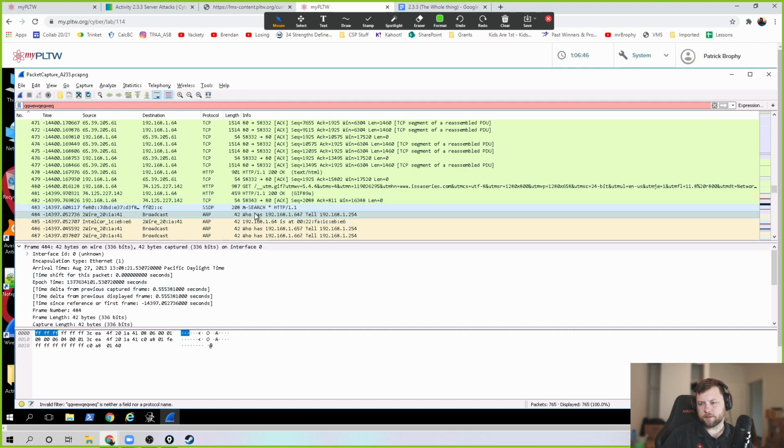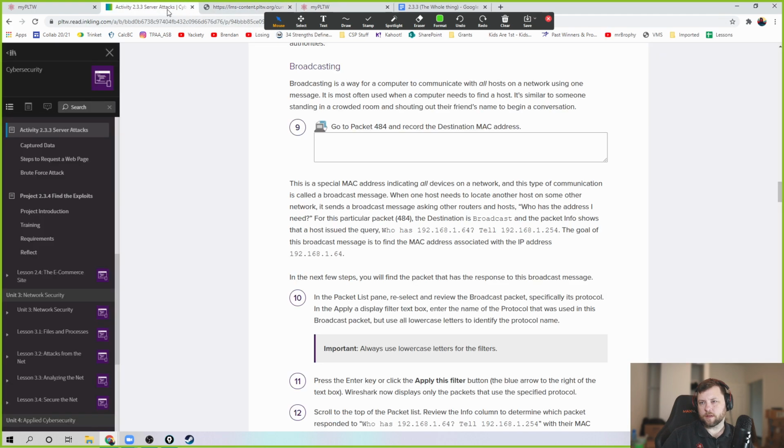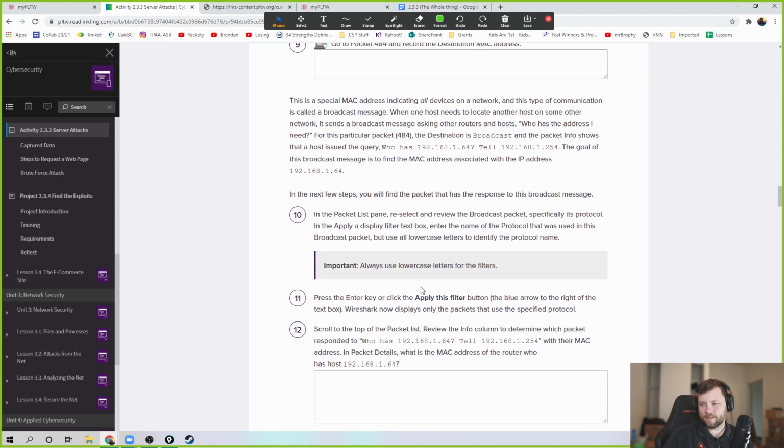Okay, so here's the information. Who has this IP address? Please tell me. And my address is this one. It's kind of like saying, hey, who's got that? You want to find the MAC address associated with the IP address. So you've got the router, and it says, hey, which one of you MAC addresses has this IP address? Tell me. So let's see what happens. That's what the router has to ask.